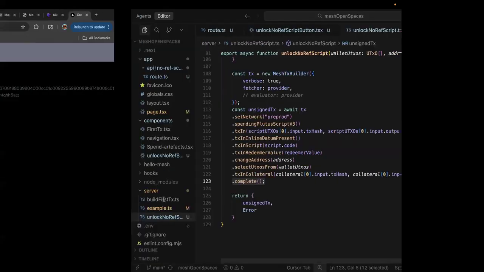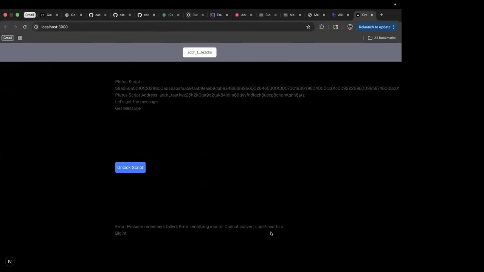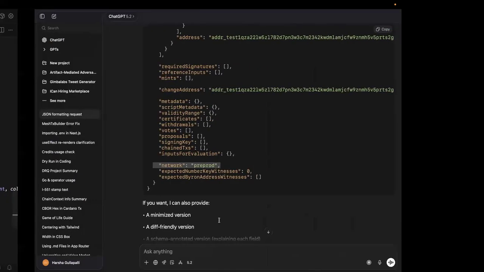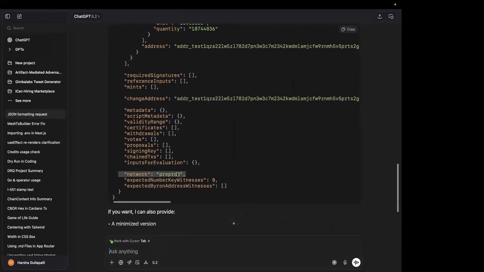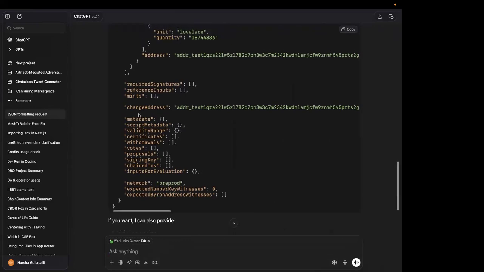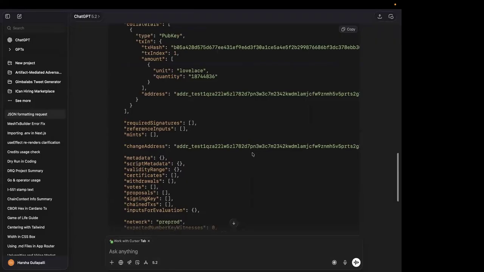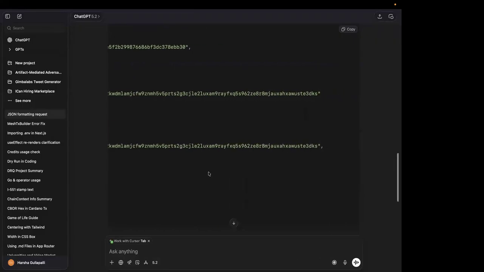Cannot convert undefined to a big int. What exactly is undefined here? Let me quickly check. So we have the network as pre-prod. Do we need any of these? This will come later. Change address, is this correct? 3DKS, so that's my wallet address.